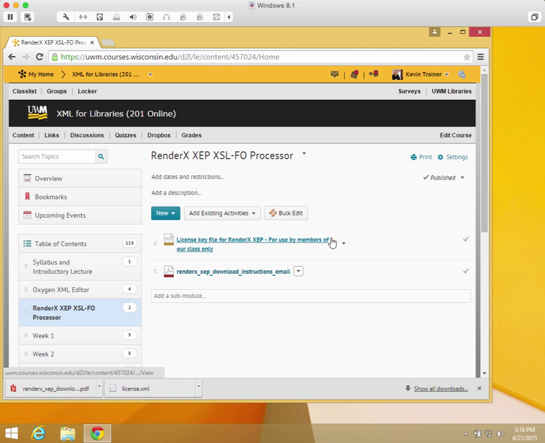So I downloaded the license file for XEP, which is an XML document, and I downloaded the PDF for how to install RenderX XEP, which is a PDF document. So I'm going to close my browser.